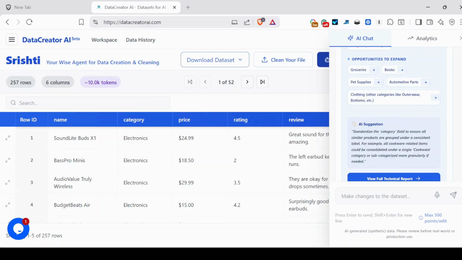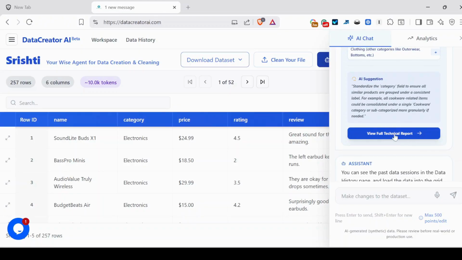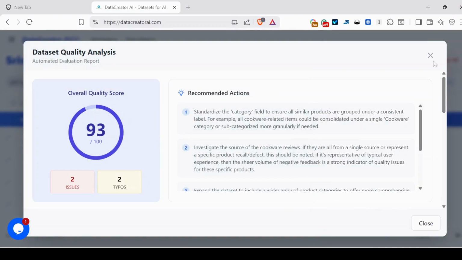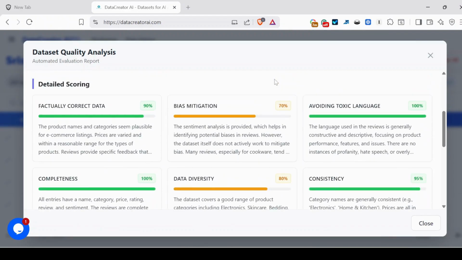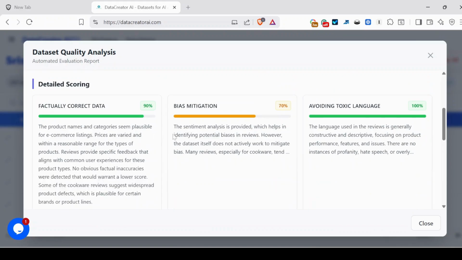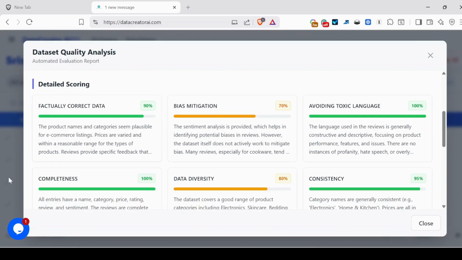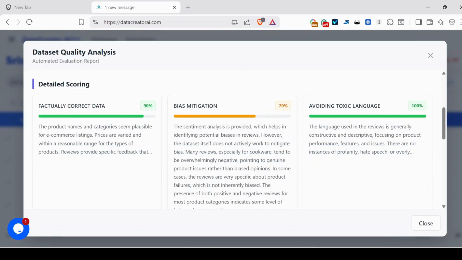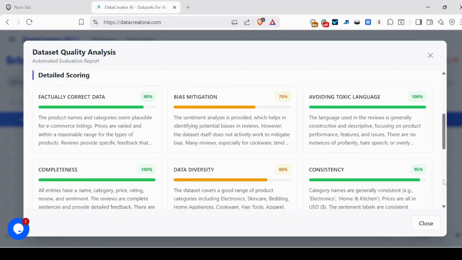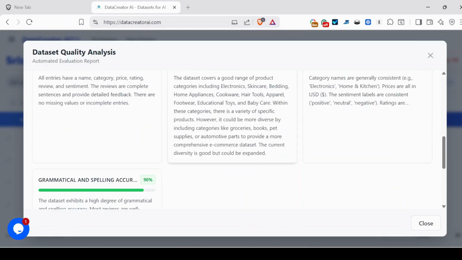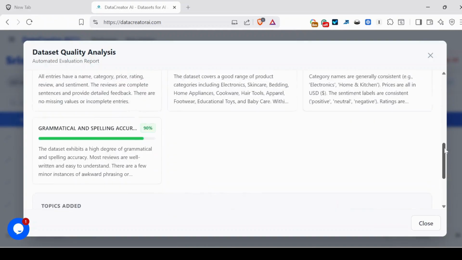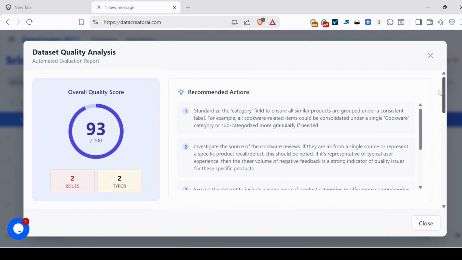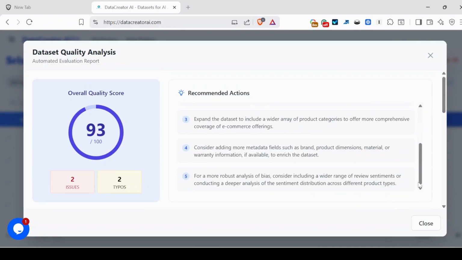But if you want to see a more detailed report of the data quality, you can click on view full technical report. Here are some recommended actions, and also different categories of data quality are given. So mostly it gets correct on all the factual data. Regarding the bias, there is some advice and also some feedback, and there is no toxic language. The labels are consistent, and it also covers a good range of products, and it's complete and grammatically accurate. So all these scores are again consolidated, and there are also some recommended actions.